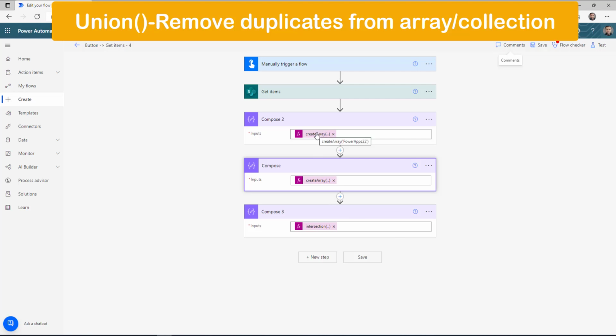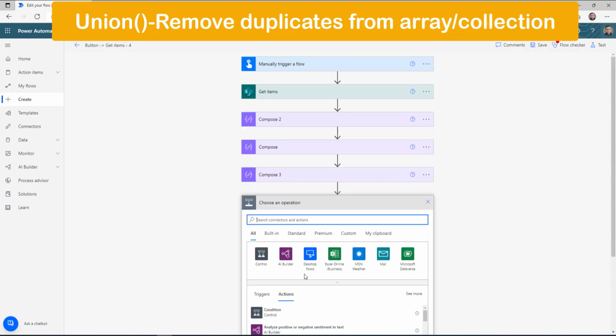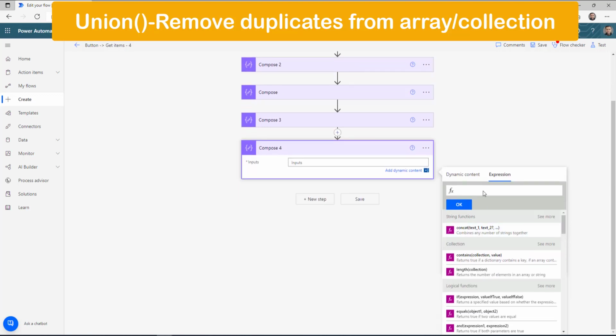So I'm going to quickly go here and do the same thing. I'm going to change this array. I'm just going to keep adding some duplicates also. So I created this array again. It has Power Apps, PBI, all of these duplicates. To remove the duplicates, there is another function that exists, called union. And what union does is it combines two arrays together.